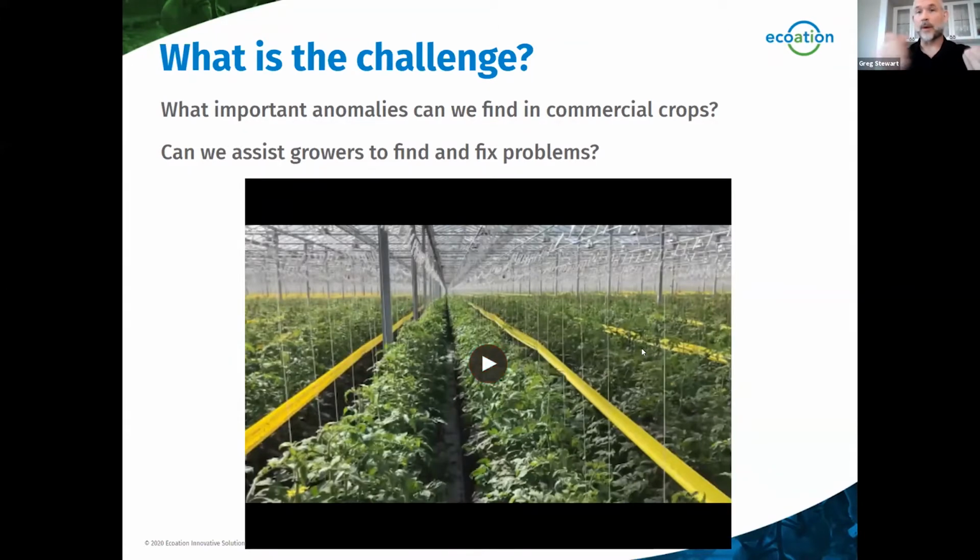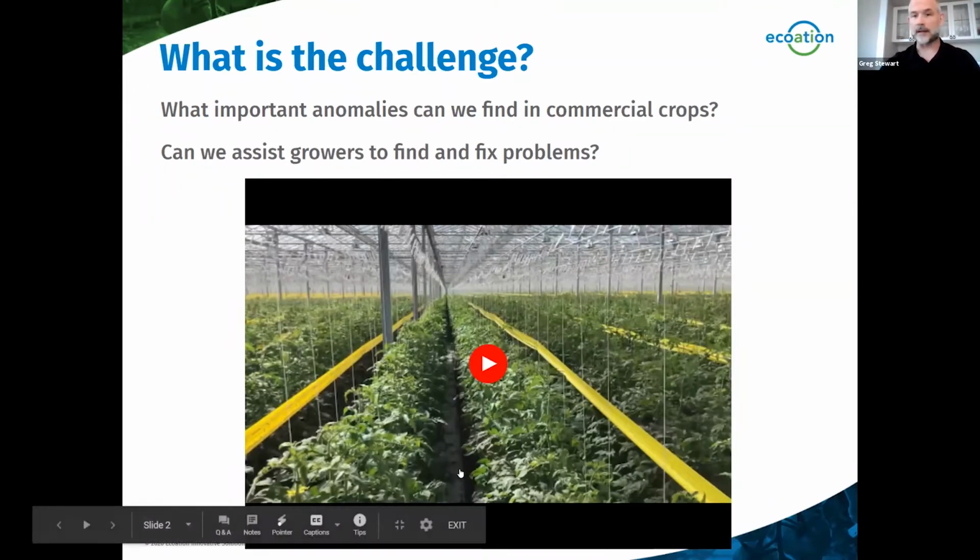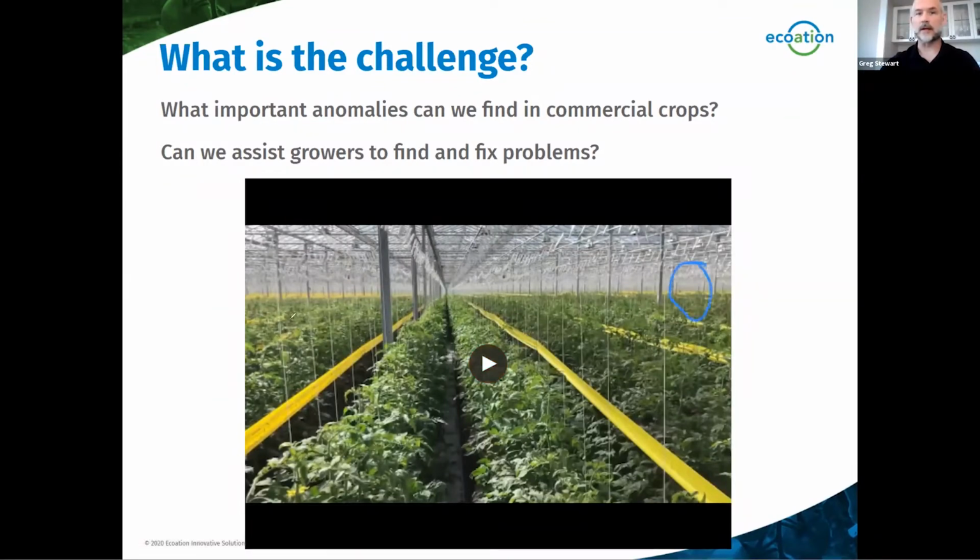So really, the problem that we're looking to solve here is, can we find any important anomalies about what's going on within this crop, and can we assist growers to find and fix problems? As you can imagine, I'm driving a cart down the road here. I can take a look at the plants that are near me, but keeping track of whether there is a problem over here or over there is an extremely difficult problem for an operation of this scale. And so what we want to do is to try to get a sense of what we can help the growers with in this case.